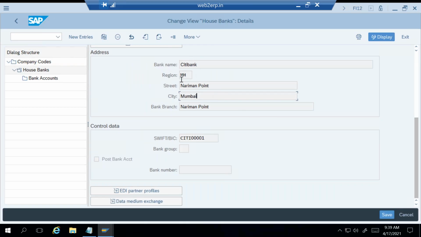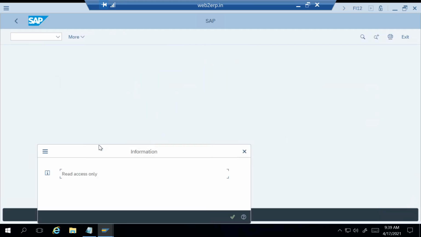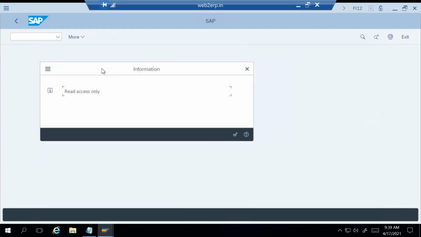Right now, within this house bank, we wanted to create the multiple bank accounts. So this is a bank branch. House bank is nothing but a bank branch. Within this branch, if you want to create the accounts, we will double click on bank accounts. And if you remember, I told you, if you are in ECC, you will not get this message and you will be able to create a bank account here itself.